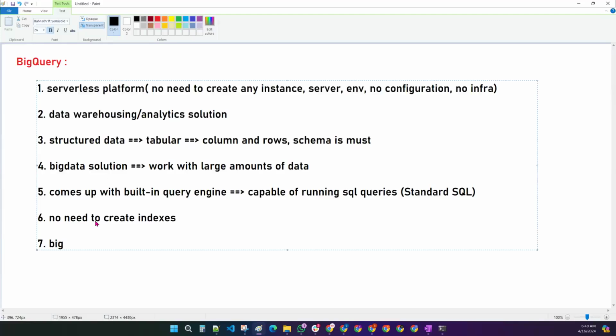How does BigQuery store the data? Sir, BigQuery stores the data in a columnar storage model. It follows a columnar storage model. That means it stores the data in columns.